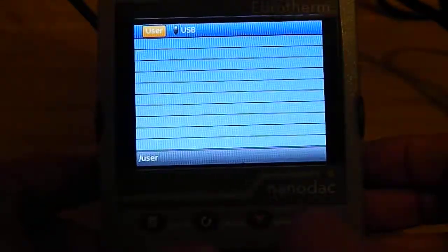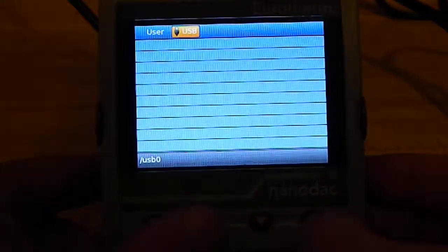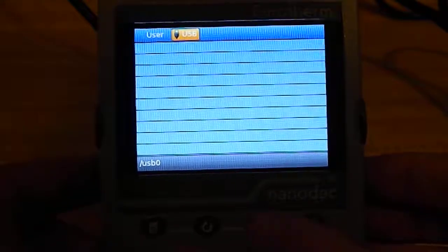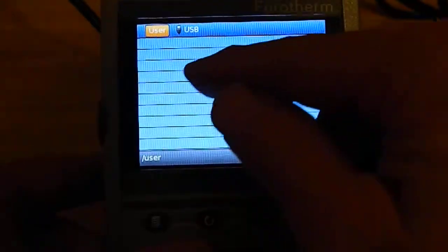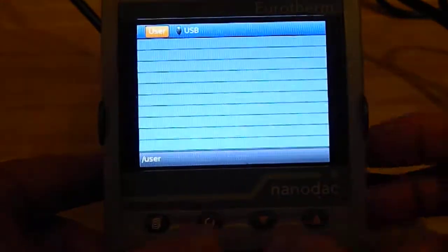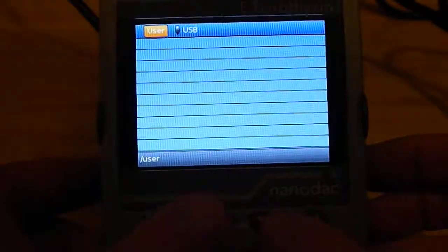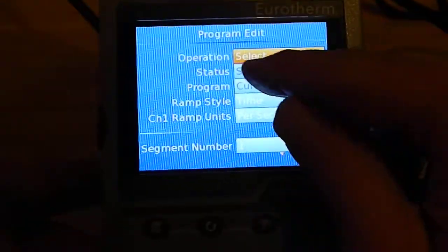and then any programs that were in the Nanodac will show up in this field. If you have a USB card installed, you can go to the USB and select it from there. I don't have anything loaded in this particular one, but if there were programs in here, they would show up here. You would use the down arrow and select the one you want and hit the circle key. At that point, it would be loaded.